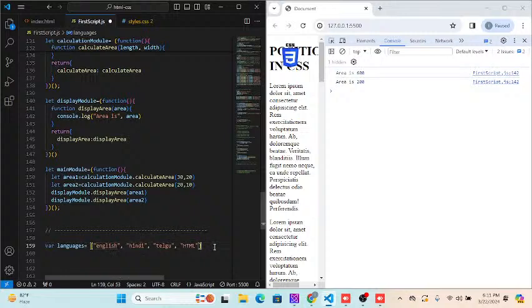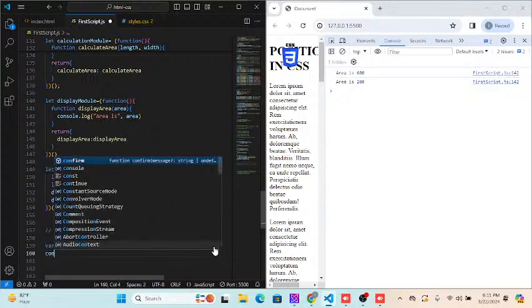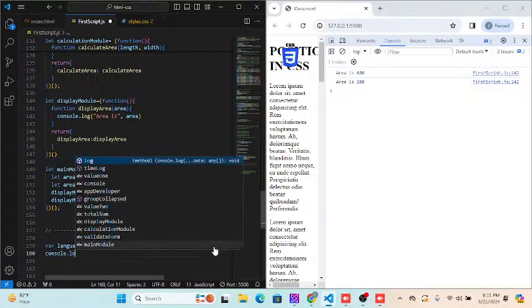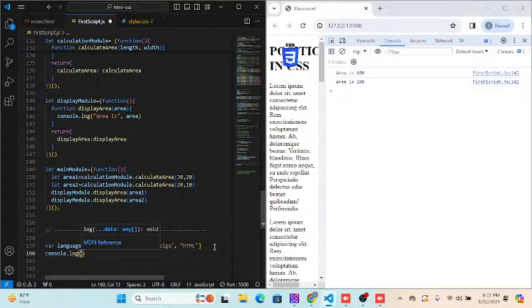For accessing it, we use console dot log, which we use for development purposes only. If you want to show it on your web page, you can use document dot getElementById. You can use tag name also, like in yesterday's class, someone was saying we can use tag name. Yes, you can use it. It's your choice, and you can use document dot write as well. It's up to you what you like to use.